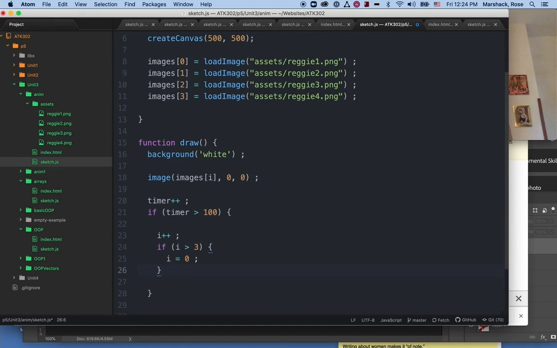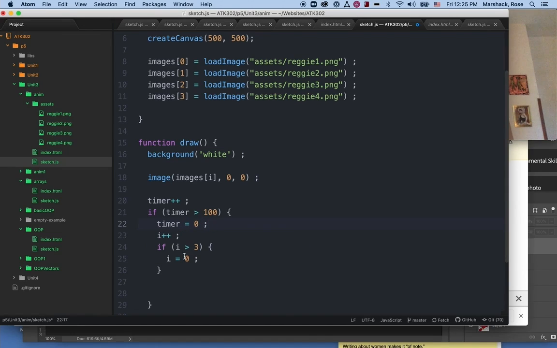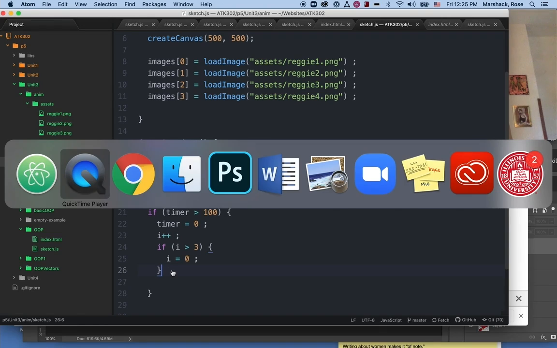So I'm putting all this stuff in there, and then I also have to reset the timer. If timer is greater than 100, I'll just put timer equals 0 here. Okay, and then I want to change i. And if i went greater than 3, I want to change i to 0. So let's see what that looks like.